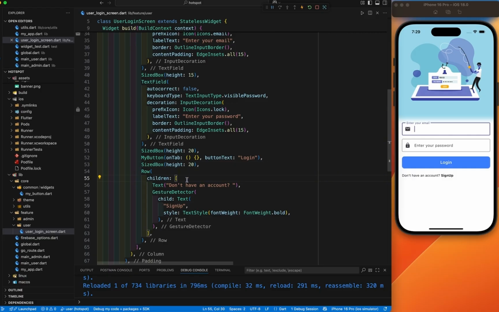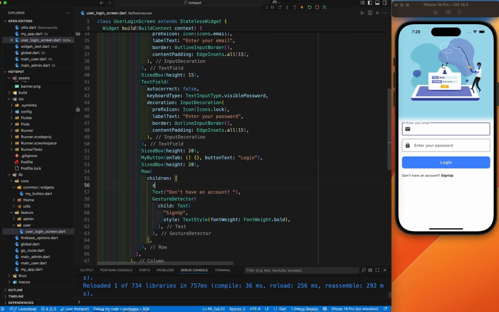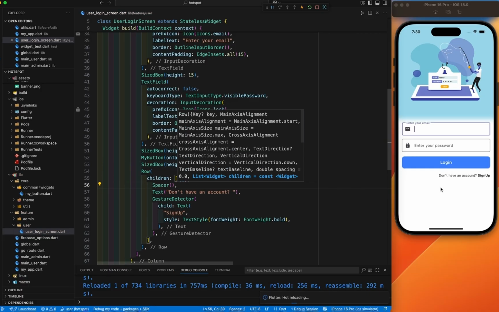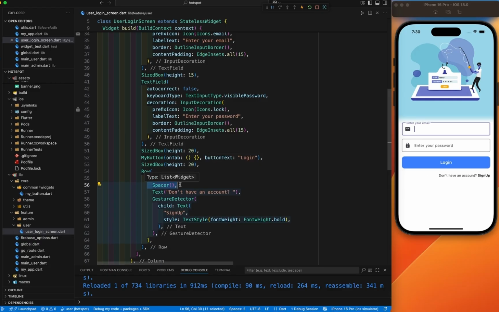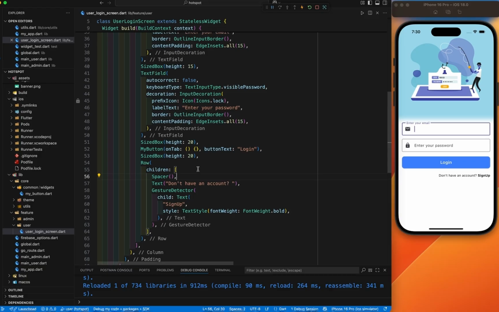To achieve this on the right side, the first child of our row is spacer. Spacer takes all the available space on the right side. If you add it as the first child of your row, and that's it. This is our login screen. Simple and it looks decent. Okay, in the next tutorial, we will also add the Google login and phone authentication here.